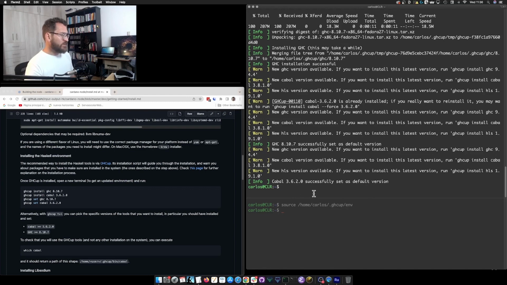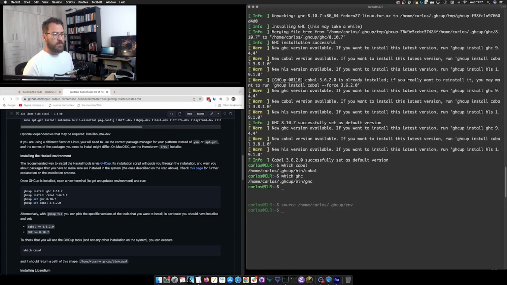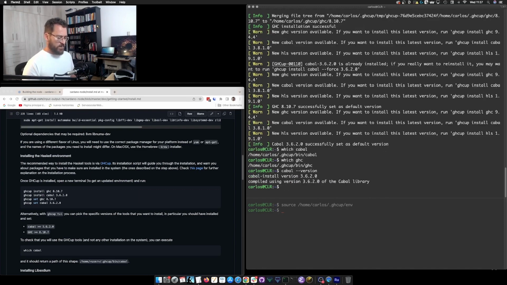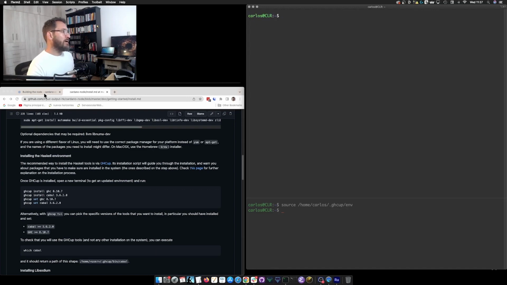So now, just to be sure, we can do which cabal. There you go. The same for which ghc. There you go. It's in the path, and now we can do, for example, cabal --version, just to make sure that we have set the correct version, and the same goes for ghc --version. There we go. So we have installed Cabal and GHC correctly.